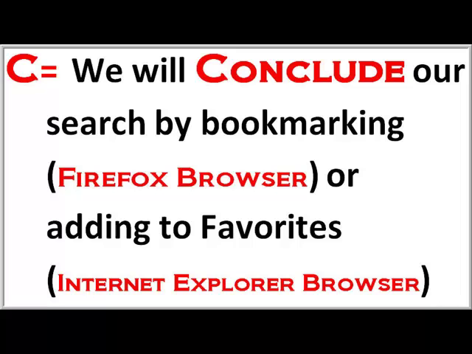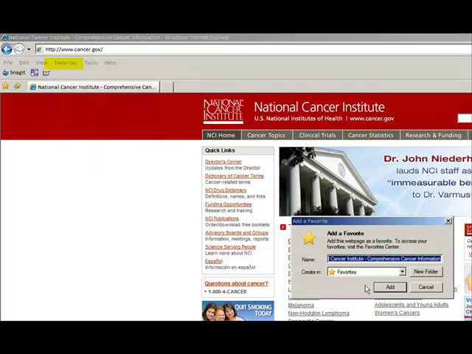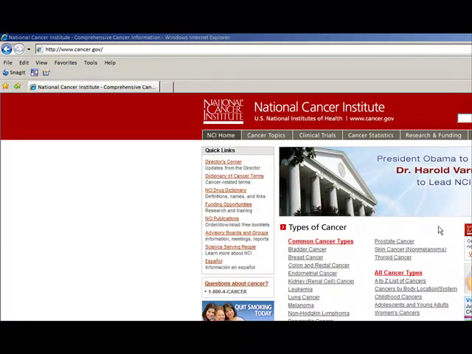Now let's look at one way we can conclude the information we found and analyzed. I'm in Windows Internet Explorer, and I'm in the home of Cancer.gov. I know that I want to come back to this page once I find out what type of cancer my friend has. So to conclude my search, I can click on Favorites, Add to Favorites, and click on the Add button, and I will be able to come back and find this search again. If I'm in another browser, they sometimes use the words like bookmark, which Mozilla Firefox uses, and it's the same function. So be sure and conclude your search.